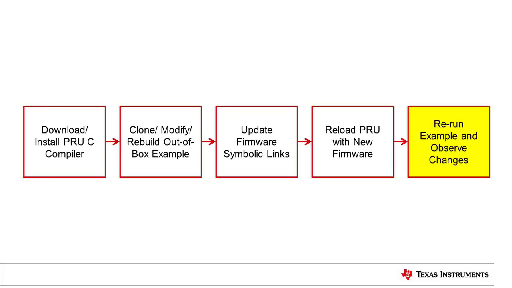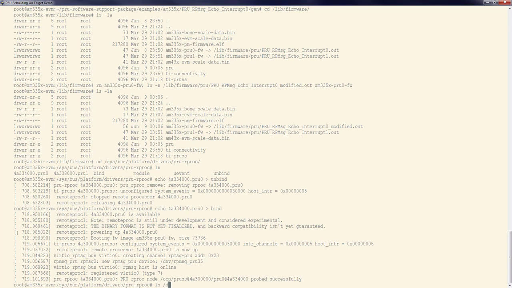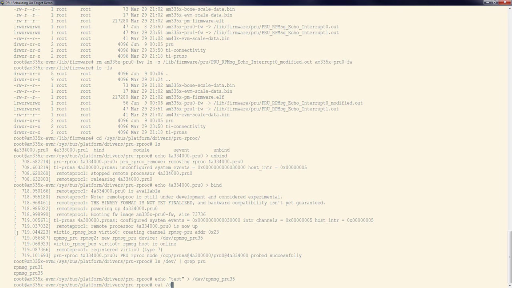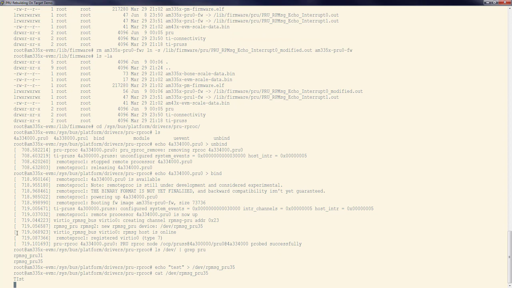Finally, let's walk through the example from the beginning of this video and see our changes in action. List the contents of the dev directory and grep for PRU again. You'll see that the character device corresponding to channel 30 has disappeared and has been replaced by our new device on channel 35. Now we can send the same characters from our first test, but this time we'll see that they come back with modifications. The first and second characters have been replaced by the letters T and I, which is exactly what we programmed it to do.